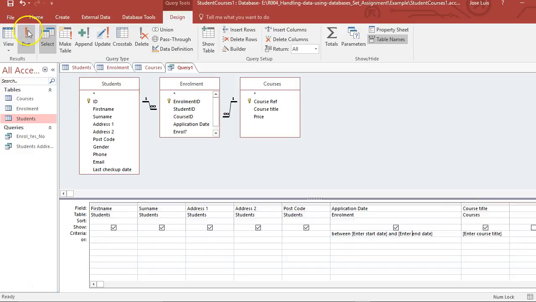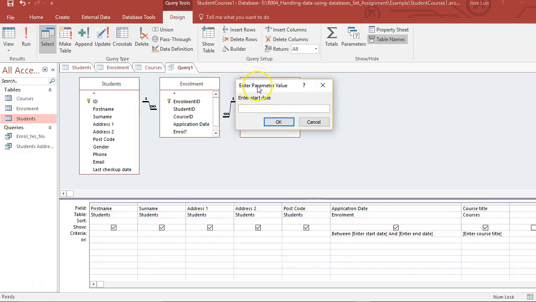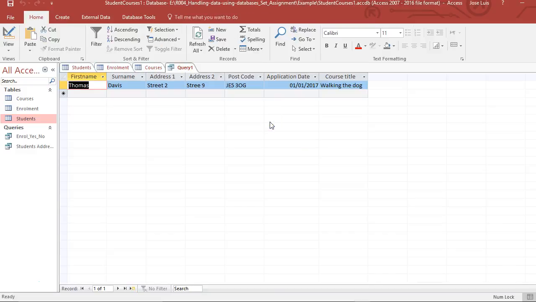Now if I run the query, the first thing is it's going to ask me enter start date. So I'm going to say 01/01/2017, the beginning of January, and the end of January is 31/01/2017. And now what is the course? I think it was walking the dog, no? Walking the dog. Yeah, so clicking OK. And there you have it. There was one person called Thomas Davis, with that address, that has joined that course. And that's what we call parameterized queries.